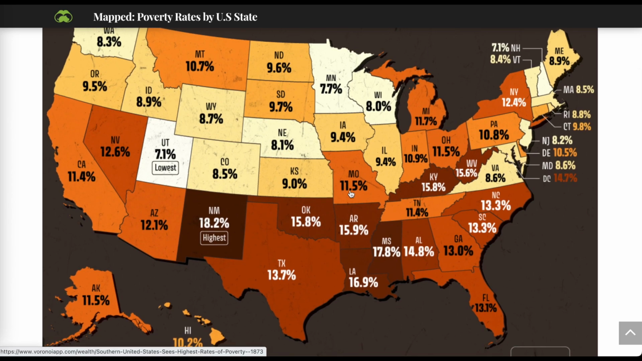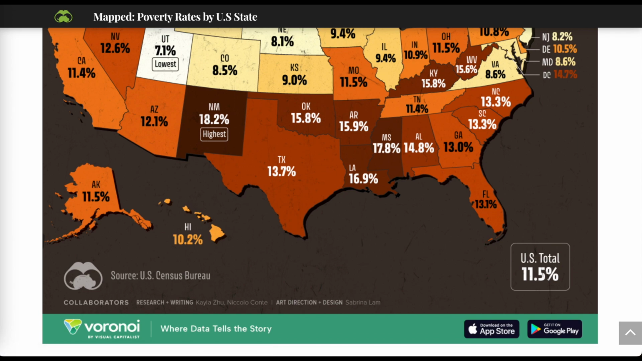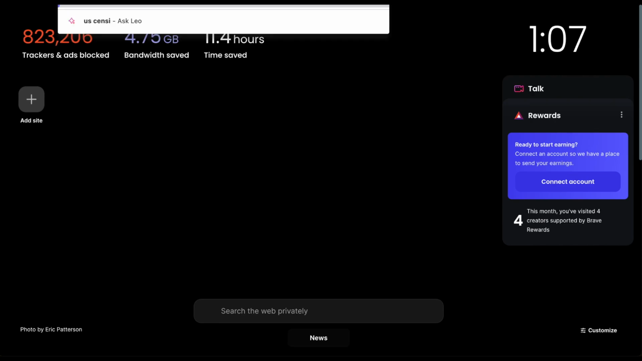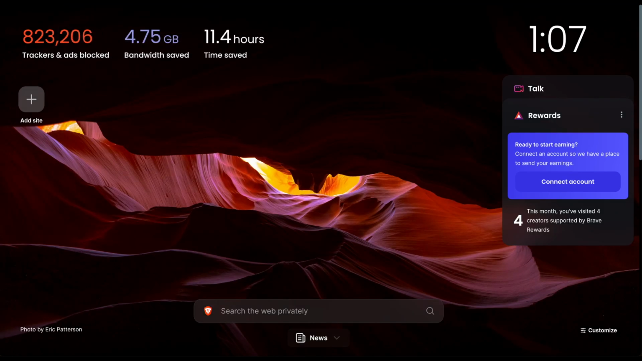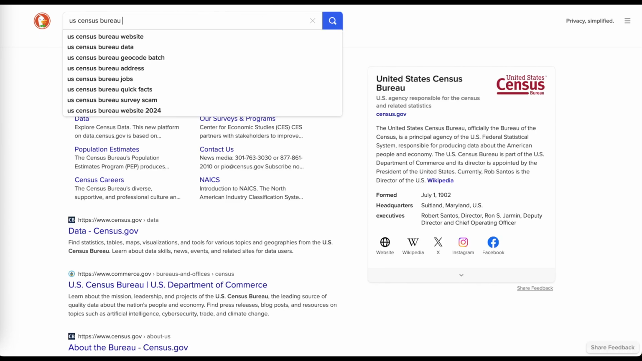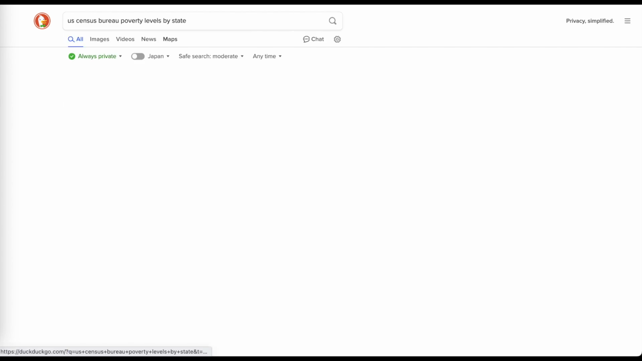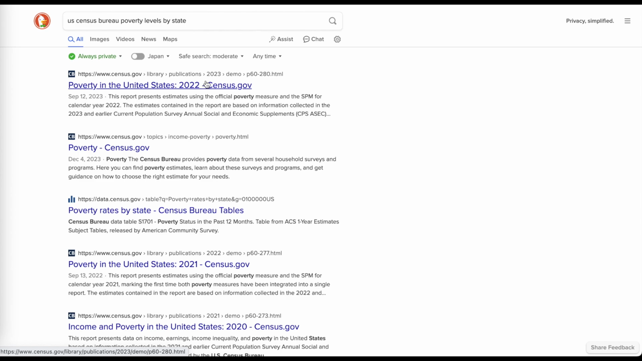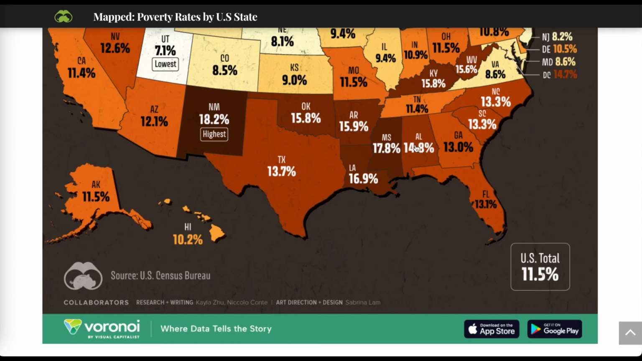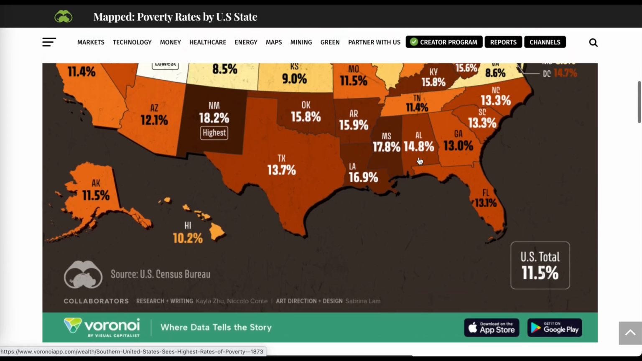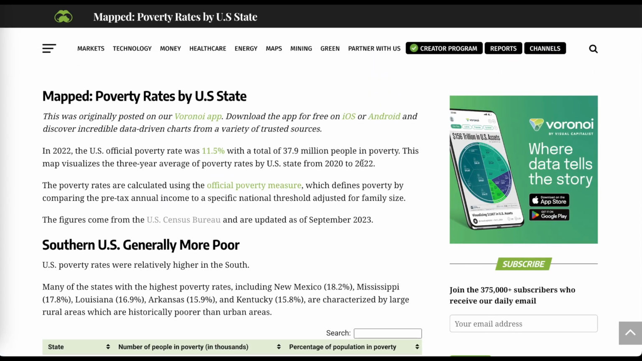So I was looking for where I could find this data, and right down here it says the U.S. Census Bureau. So let's... Now this infographic doesn't say what year the data is from. I don't think. Well, it says 2022. Okay. Oh, it's right here. Oops.